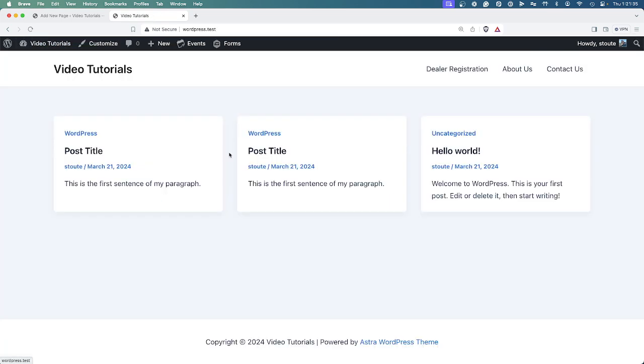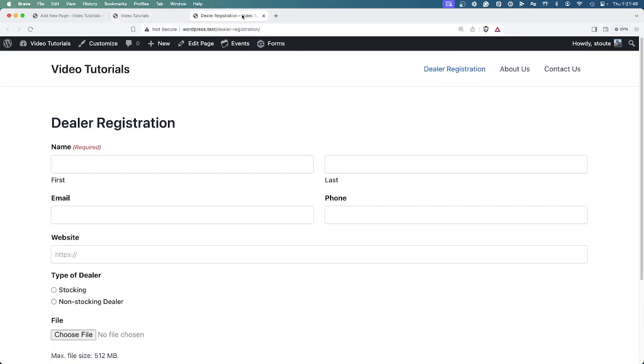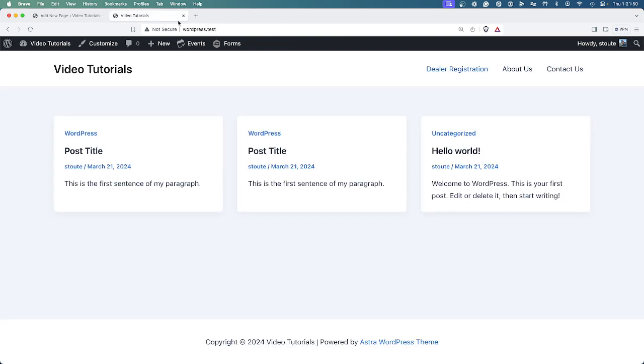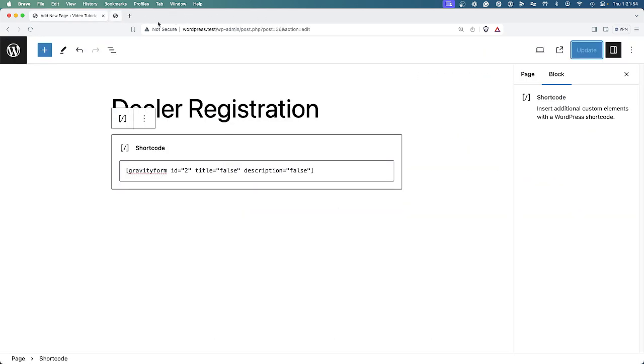Then when we come back to visit, you can see here, dealer registration, then about us, then contact us. Now, if I hover over dealer registration, you can see my shorthand, dealer reg. Then if we click on it, it should open up in a new tab right there, just like we had defined it before.